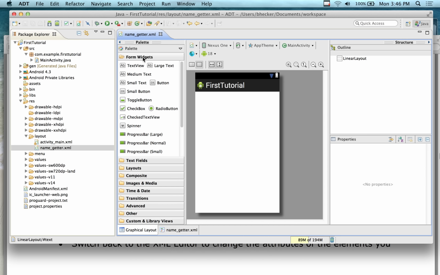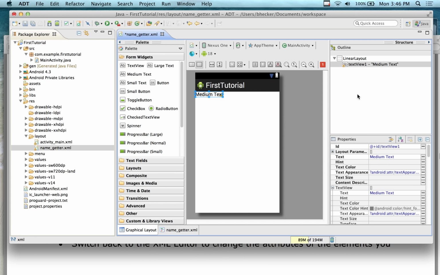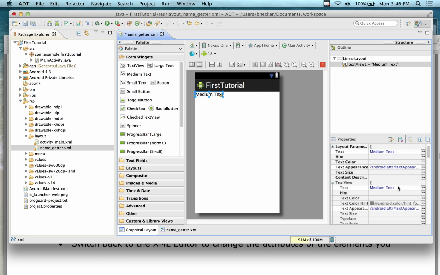So I'm already on a form widget. So if I put in, let's say some medium text. If I drag some medium text over and I stick it right here, I can see on the right-hand side over here, I can actually change the text by clicking right here where it says text and change the property of the text. So I'm going to put in here, enter your name. And I'm going to make this a little bit bigger so I can kind of sort of see it.